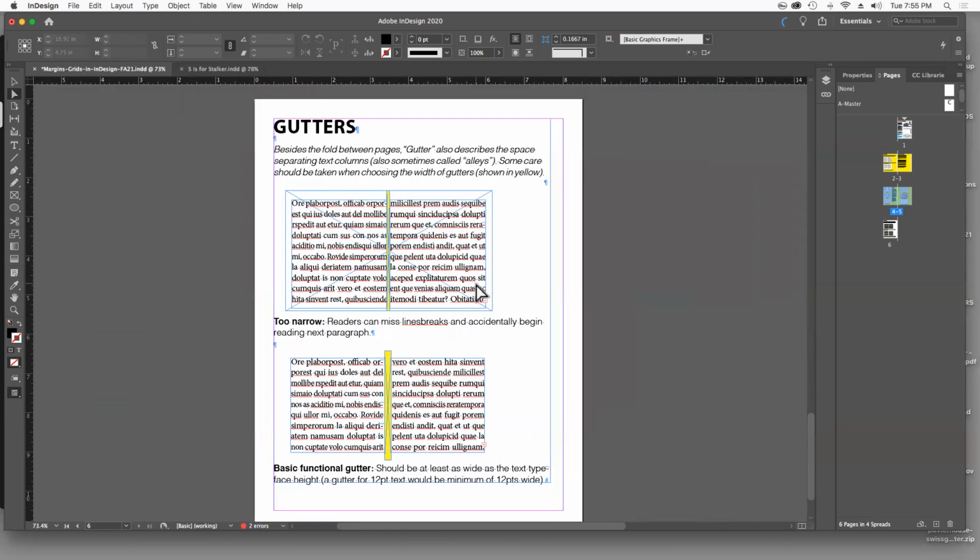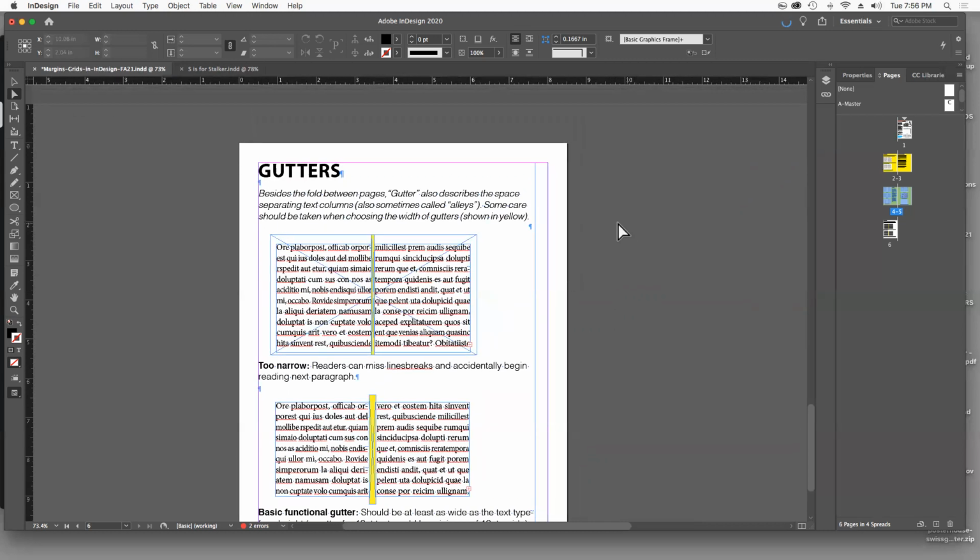And another little side note, when I'm referring to columns of text, the space between columns of text is also called a gutter. That might confuse you. It did confuse me at first, because aren't we calling the spine of the book or the fold a gutter? That is a gutter as well. The gutters that are between columns of text are also sometimes called alleys, but InDesign calls them gutters. And I'll show you about that when I start a new document.